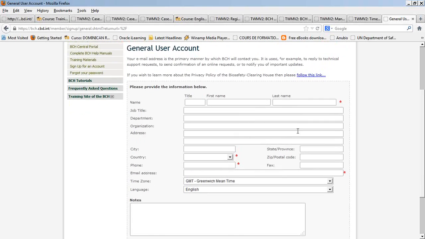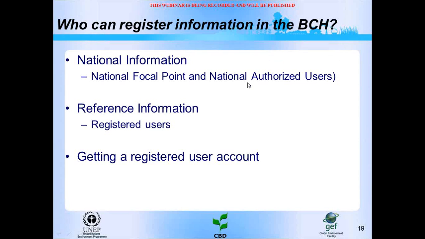Once you have your registered user account, you are able to register reference information. But if you are a focal point or a national authorized user, you will also be able to register national information. Okay, let's continue.